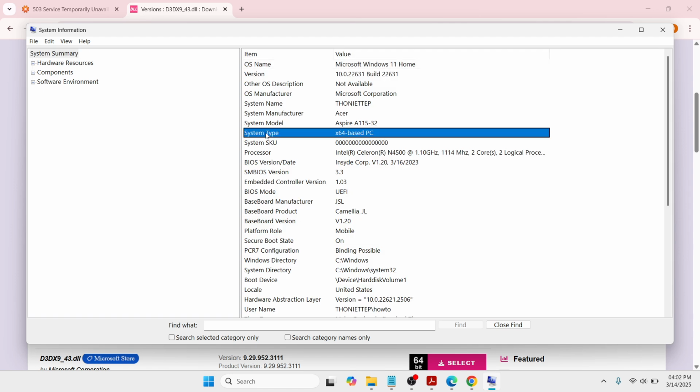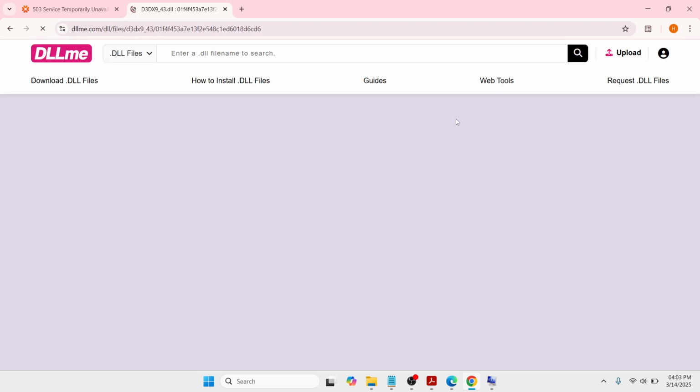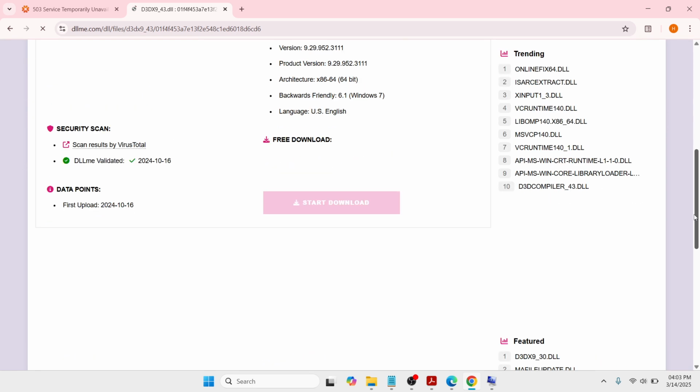Here you need to go with system type, and under that it has this value. In my case, I have an x64-based PC, so I'm going to choose the 64-bit, which is placed first. But if you have a 32-bit computer, then go with the second. And if you have an ARM64, just choose the correct system type here. Once you have selected it, click on select, and then scroll down, please.